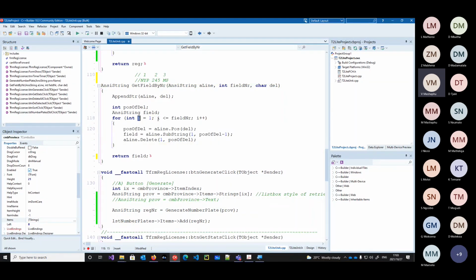It will loop according to the number of fields that you want. So if we want the province part, which is represented by 3, this loop is going to loop from 1 up until 3. It is going to start by looking for the position of the delimiter, which we will have passed here as a space. It's going to look for a space inside this line, and it's going to say the space is on index 1, 2, 3, 4. And then we now have 4 in there.